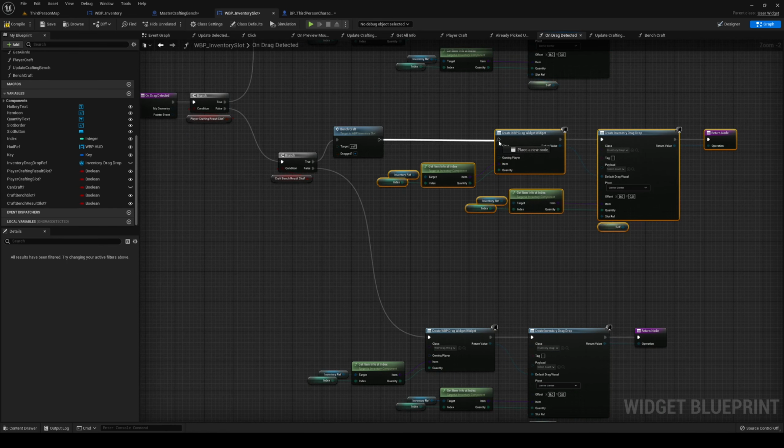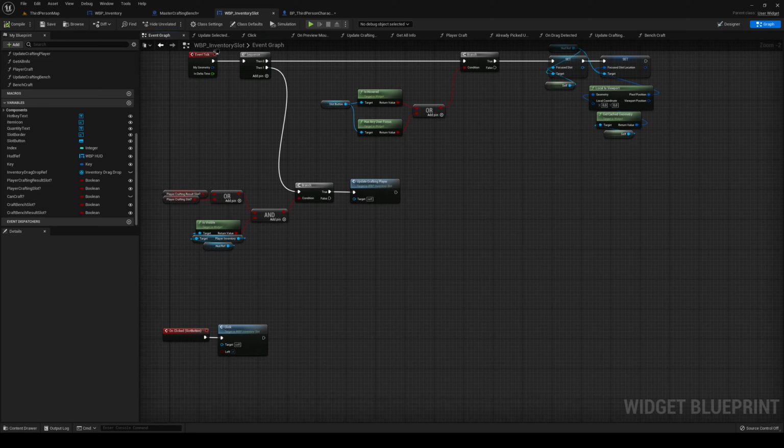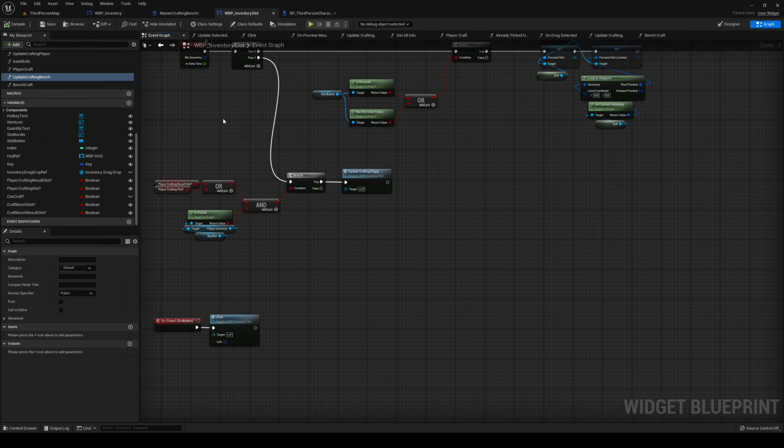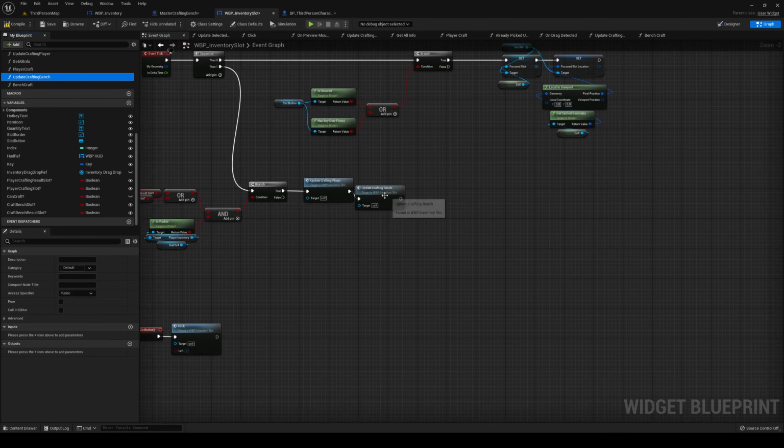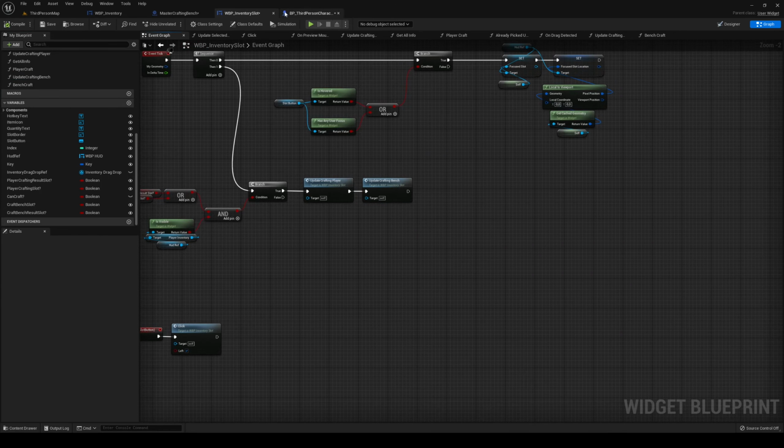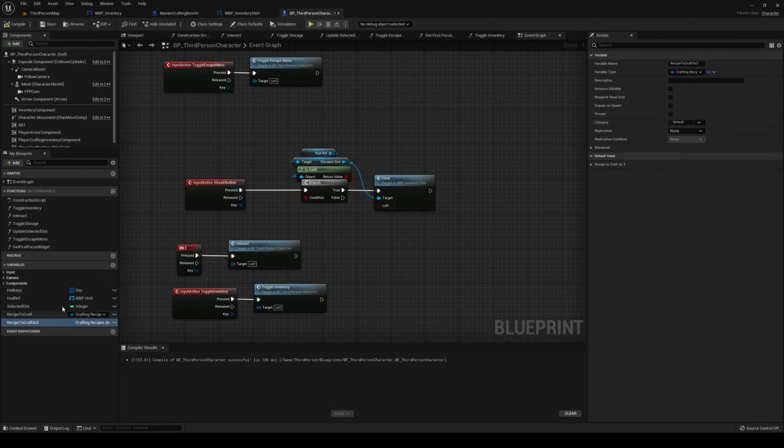Now we need a way to update. So over on our inventory slot, on our event graph, we have already one update here. Now we're going to update crafting bench. We have that there. That should be fine. You just plug that in. And our third person character, recipe to craft is fine.